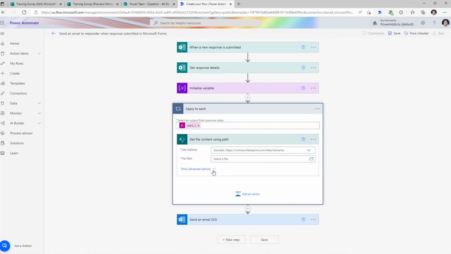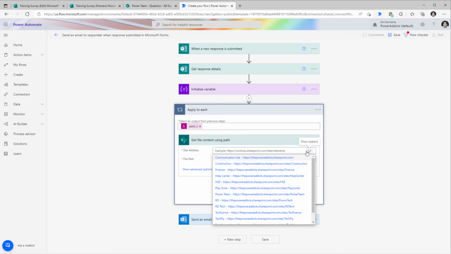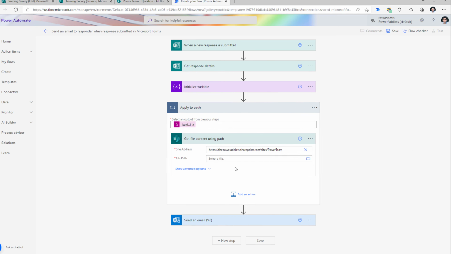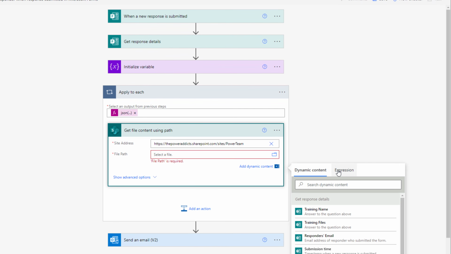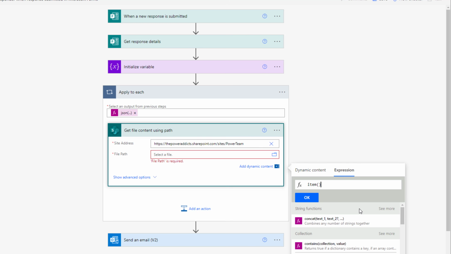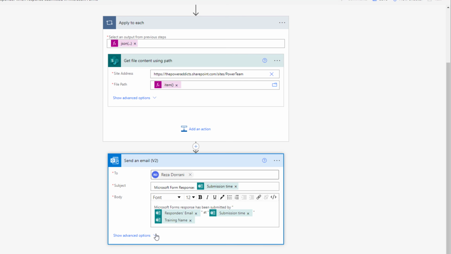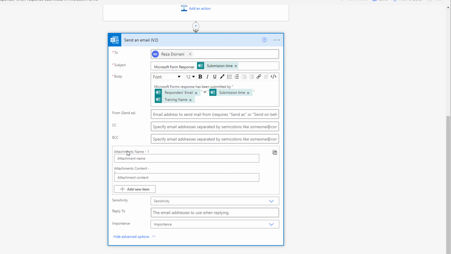I will add an action here called get file content using path. So I'll pick this. My site address, that would be the SharePoint site related to that group. The file path, I'll use the expression item of link. Now in an email, if you go to show advanced options, there's this attachments section. Here you can send multiple attachments.